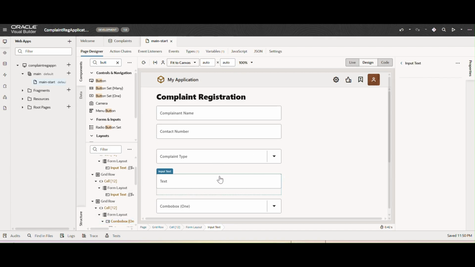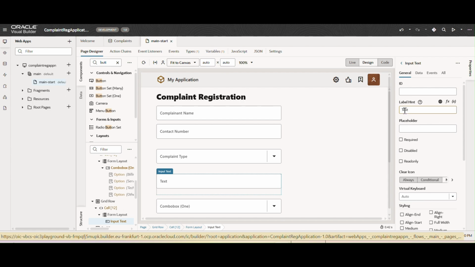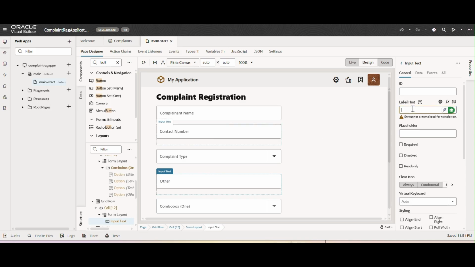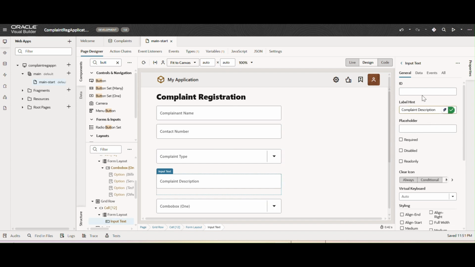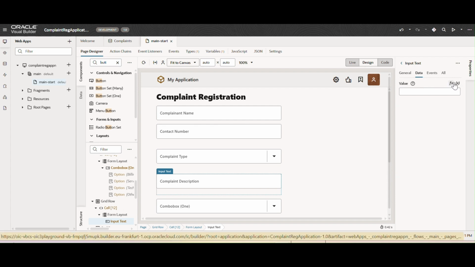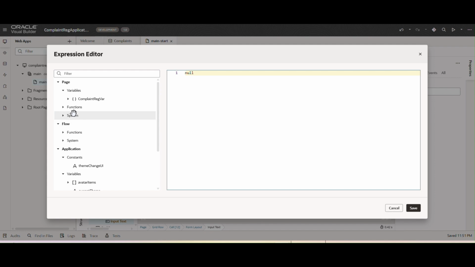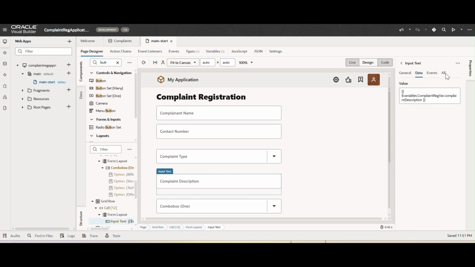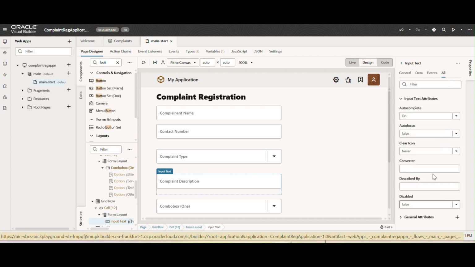Complaint description is a text, right? So let me select the same thing. Go to the data. Complaint description. Okay. So go to the data. So we are going to select the complaint description. Save. Okay. If you want to give other properties, you can give here.